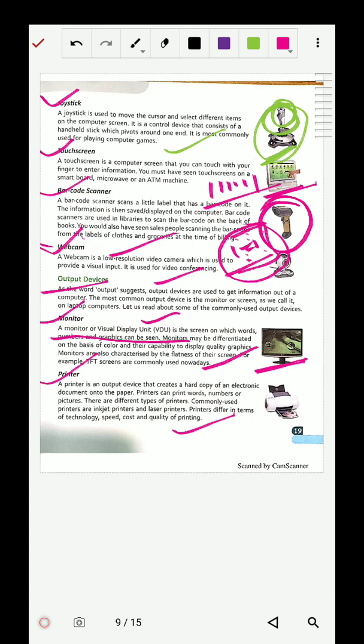That is possible only by the help of a printer. It gives the result, means you can print it out on paper. There are different types of printers also: inkjet, laser printer. The cost varies according to their speed, technology and quality of printing. This is about the printer, an output device.